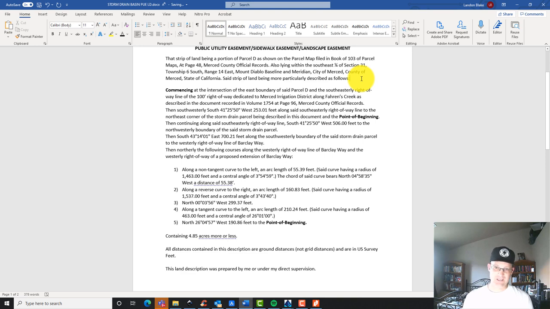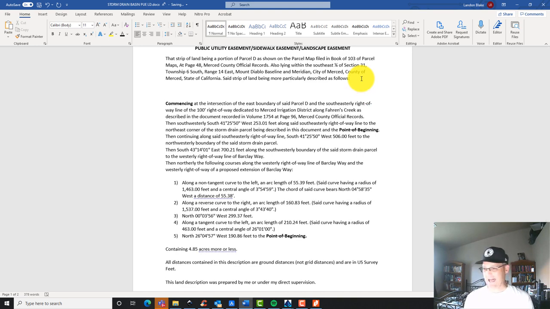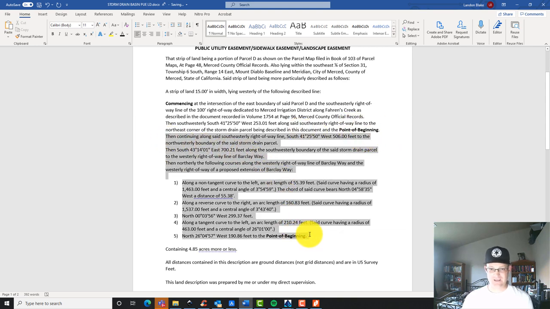But in here we have to add something because it's a strip description, so we're going to say a strip of land 15 feet in width lying westerly of the following described line. I'm not doing center line here. I'm going down the westerly line because that's just the way the geometry worked out. So same thing, we go from commencement to our point of beginning. Now we have to kind of start from scratch here.